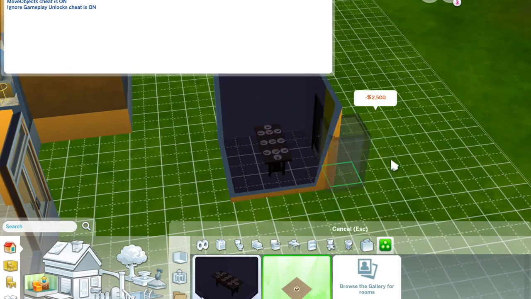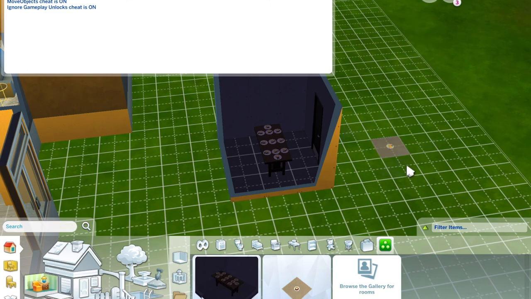So yeah, those are the rooms I'm placing. That one is filled. That one, I actually placed the one on the left and it worked, so yay.